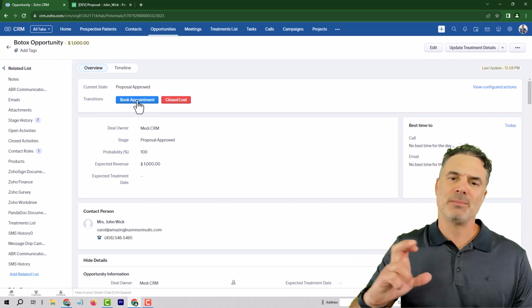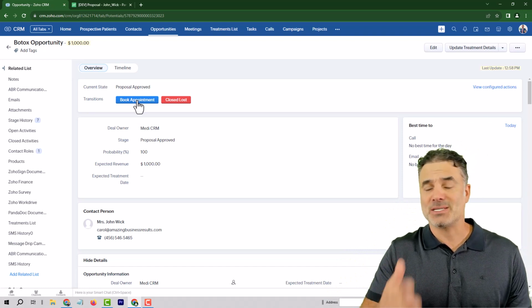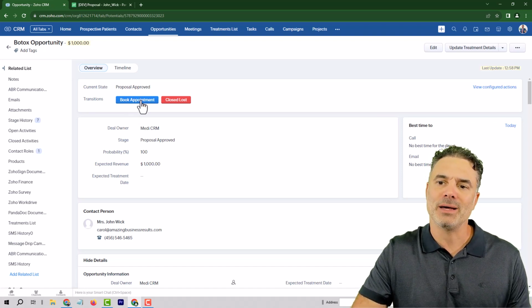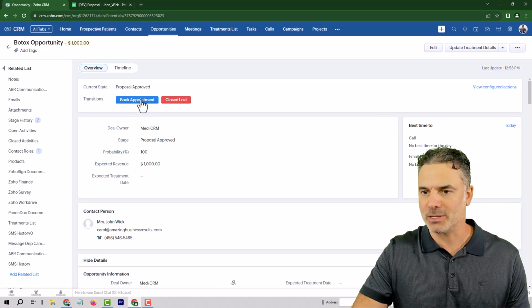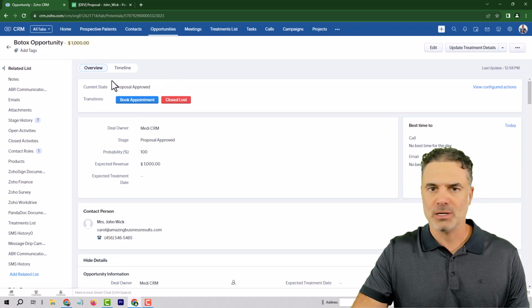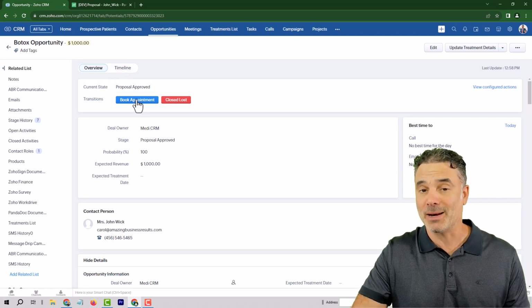So the first step was a consultation to try to sell the service. Now that the service is sold and we know exactly what we sold, we can go ahead and book the appointment for the treatment. So everything is under the opportunity, the entire step from consultation all the way to treatment done.